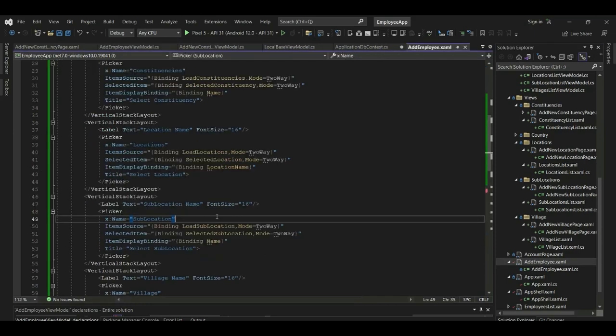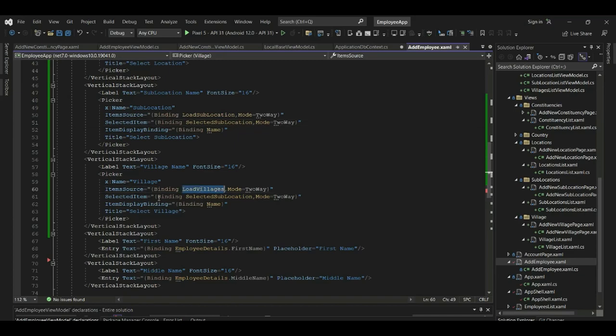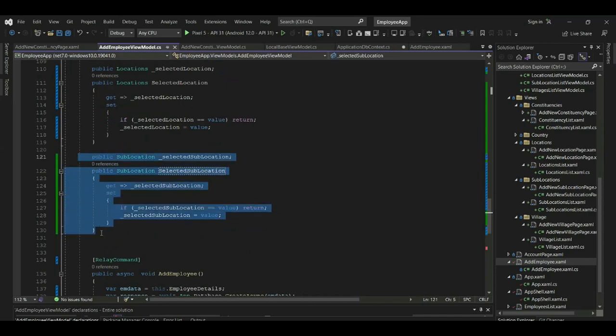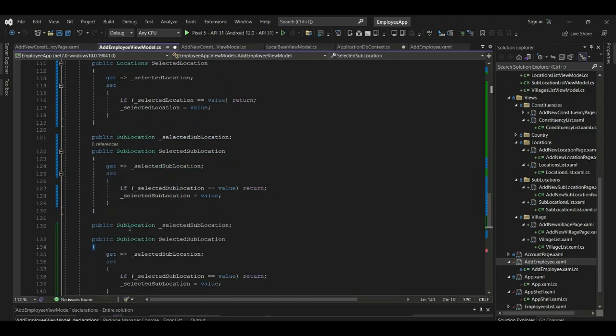So I'll come to our add employee. Then that will be our selected item. So for the villages, this is our villages, then selected village. So we'll do the same for our selected village. So I'll just paste it here. So I'll say village.